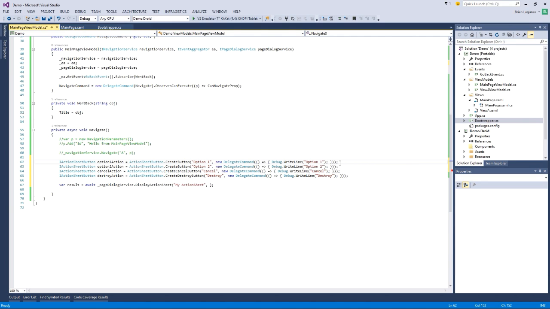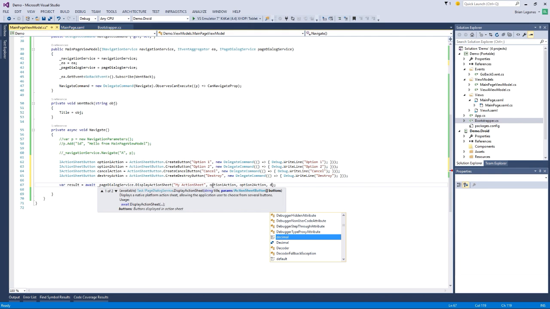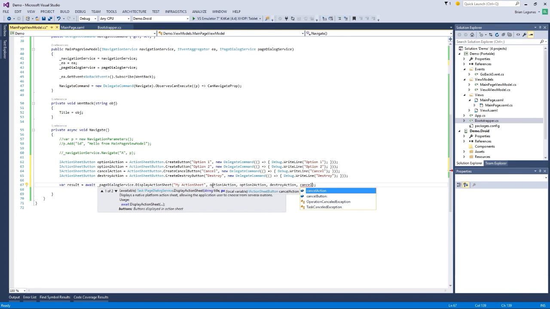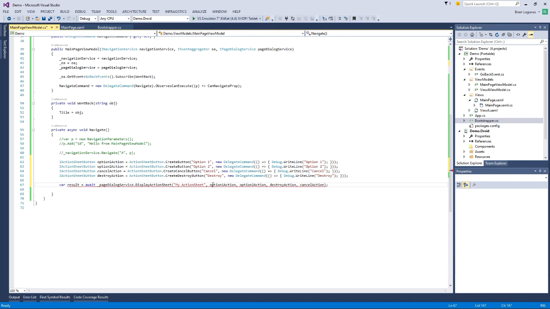You don't have to parse any strings and do all these weird if statements. Just worry about your logic. That's all you need to concentrate on, right? And it doesn't matter what order you put them in either. So I can say option 1 action, option 2 action. You know, I can throw the destroy in here if I wanted to. So destroy here. We could put the cancel action here. All right, doesn't matter what order we put it in.